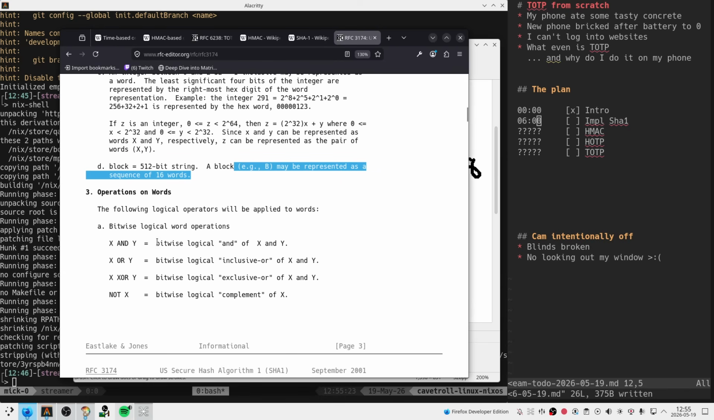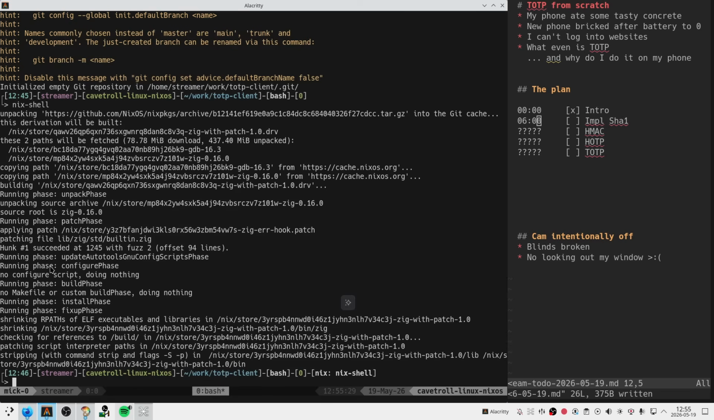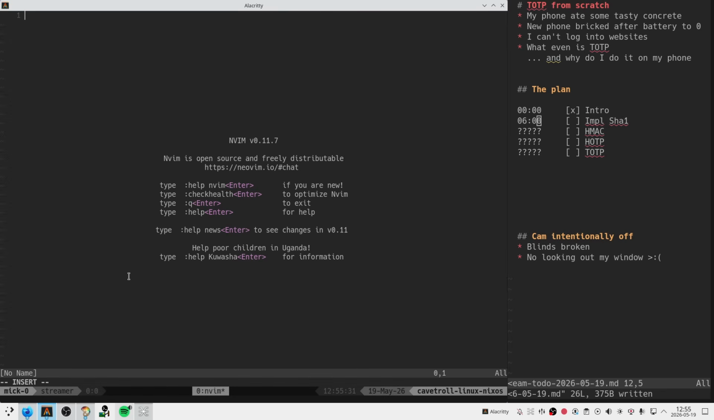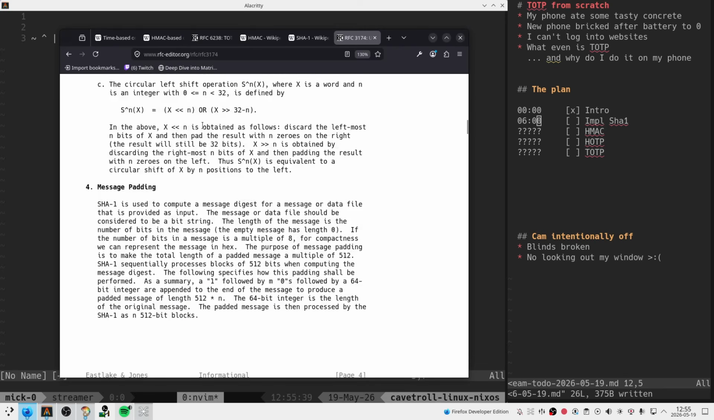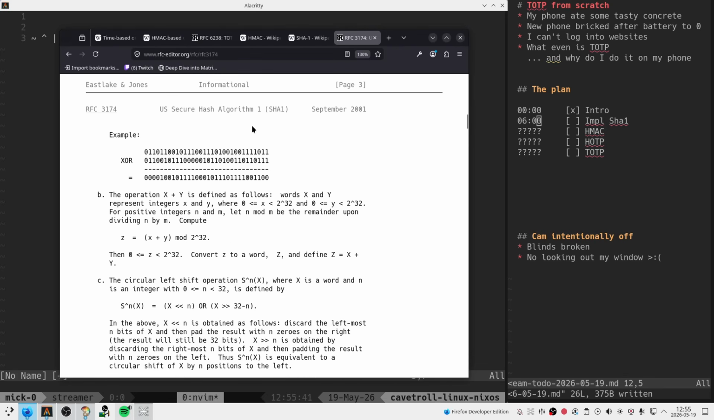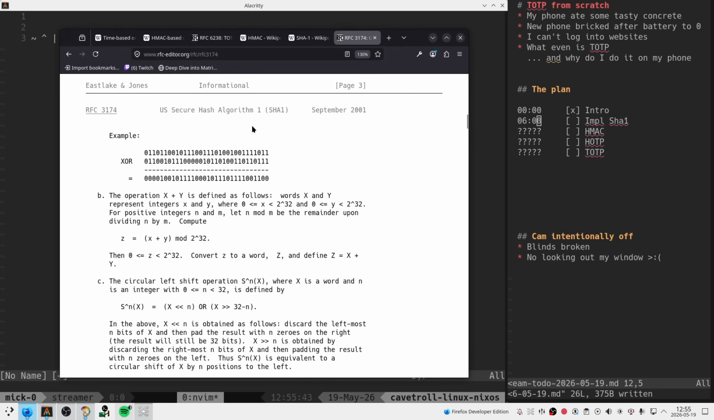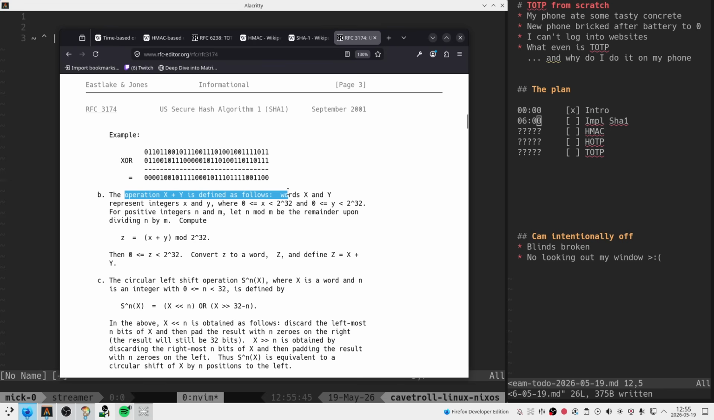Okay, they have some logical operations. You've got your logical AND, your logical OR, your XOR, your NOT. That's just like in Zig or C++, or whatever. We have all the pieces that we need to implement this, so we don't even really have to think about that part. They have X plus Y. Every time they're talking about addition, they're doing it with wrapping in 32-bit words.